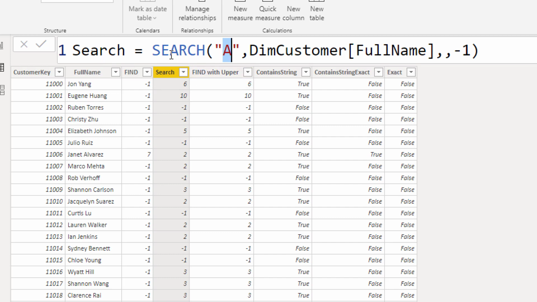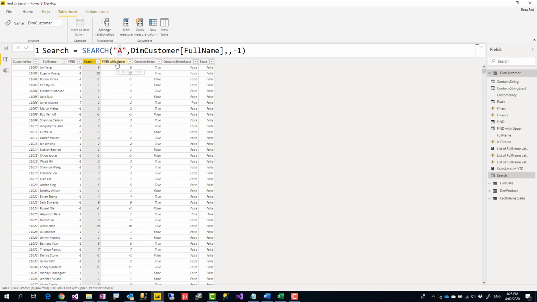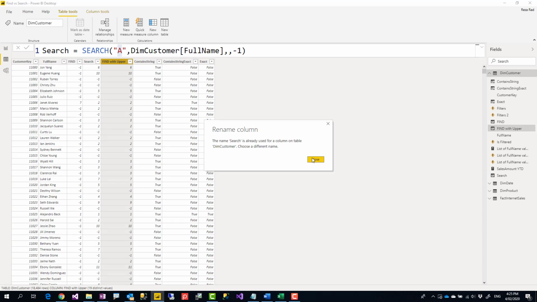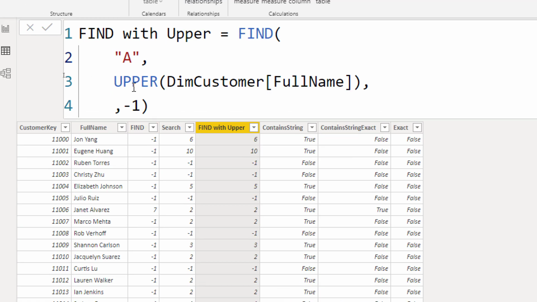Now, if you want to make FIND also not case sensitive, there are some ways you can do that. For example, here I created another column, which uses the same FIND function, but with UPPER. I'm saying that whatever that full name text is, change it to uppercase and compare it with capital A. Or you can change it to lowercase and compare it to lowercase a. You can also change SEARCH with some functions to become like FIND. But basically, FIND is case sensitive, SEARCH is not case sensitive.